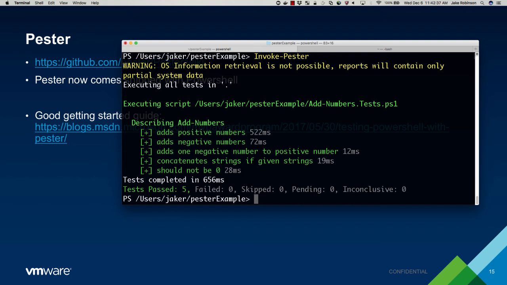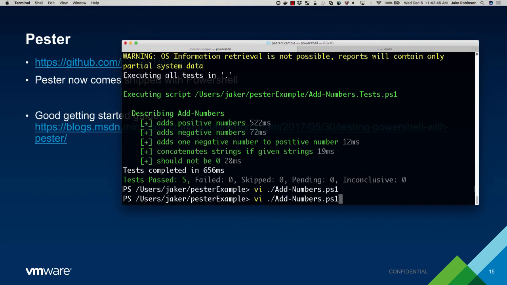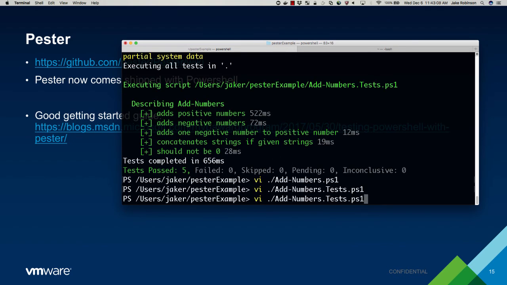So why don't we go have a little bit of fun? That's not what I want. Also not what I want. Vi AddNumbers.Tests. Let's just do a little fuzzy math here, right? So 2 plus 4 should be 5. That's our assertion. It's an incorrect assertion, but it is an assertion.